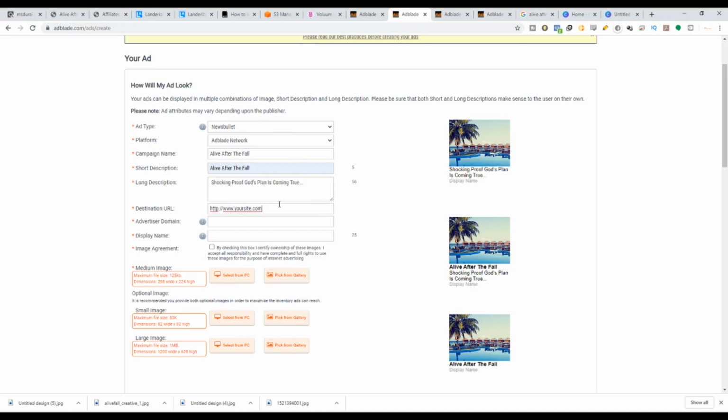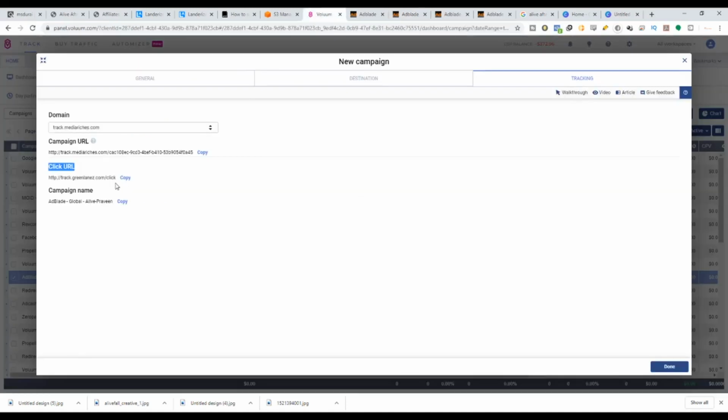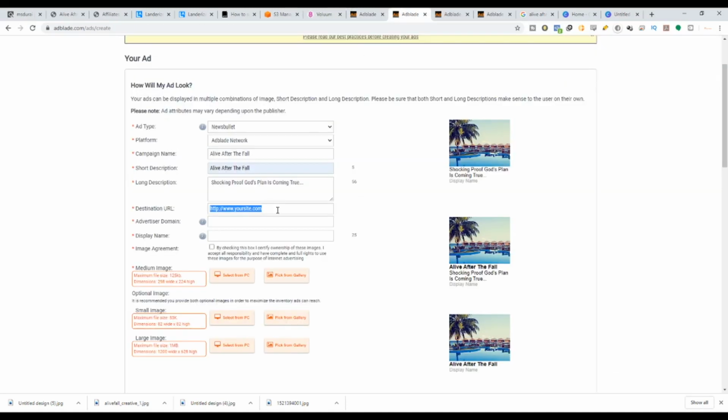So destination URL is where we are going to put our click URL from Voluum. So we're going to copy this URL and paste it here. This is our destination URL. For the advertising domain, just put a genuine website name that you used when you were registering with AdBlade itself. So this is the website that we're going to use. Display name is going to be www.lifeafterthefall.com. So it will look something like this.